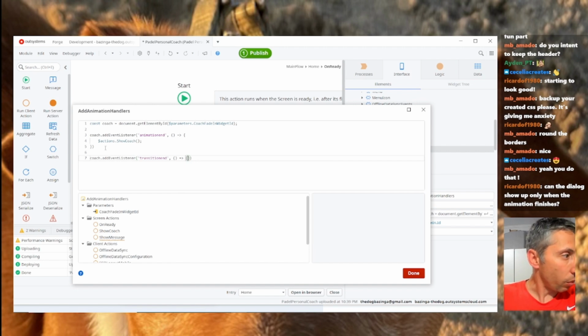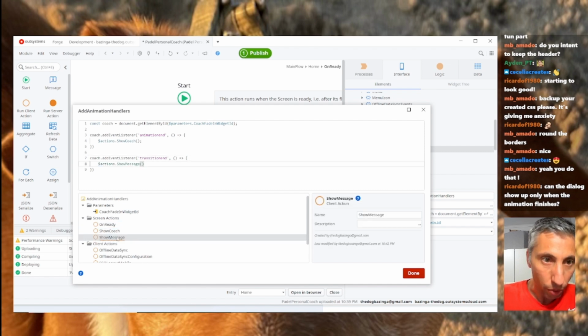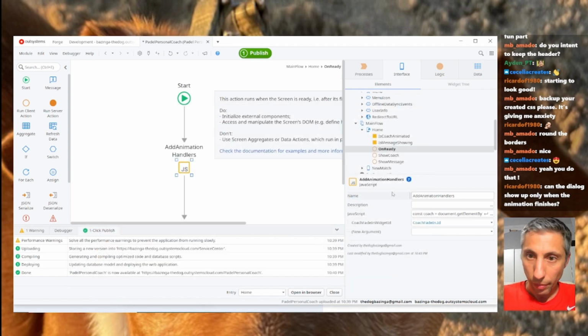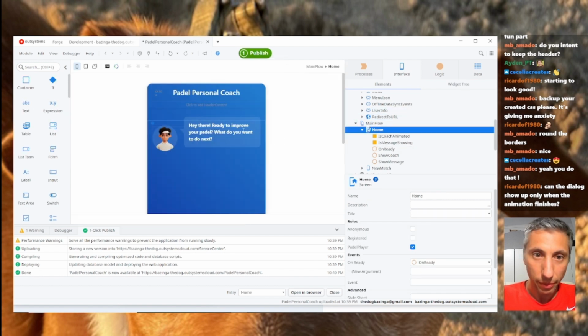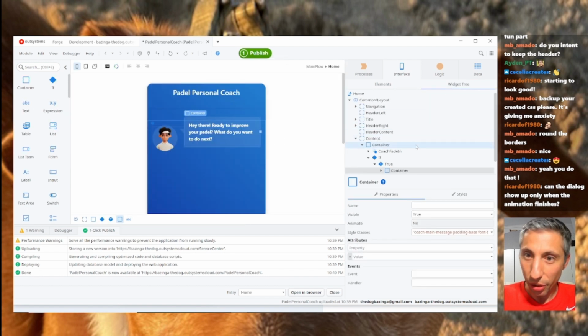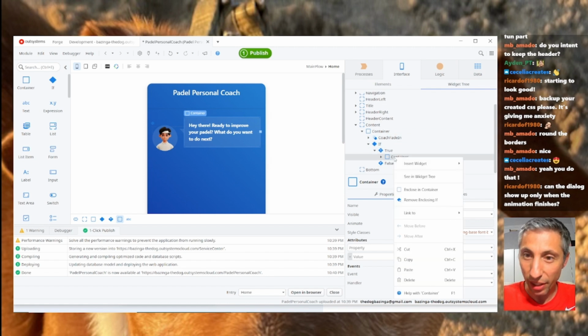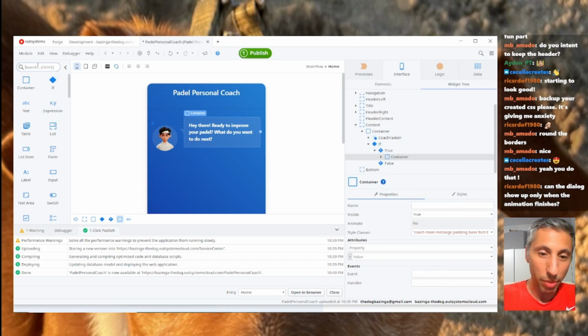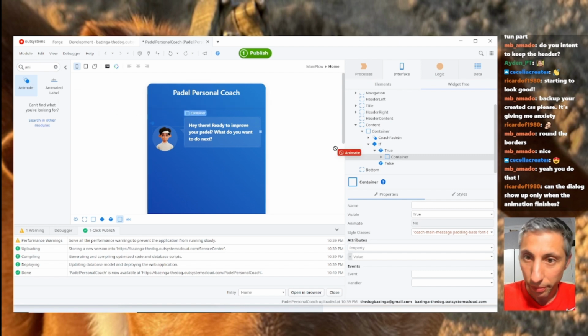So this is what I want to do. I want to show the message. And also the message. Now what I can do is add a message inside an animation, and I can fade it.